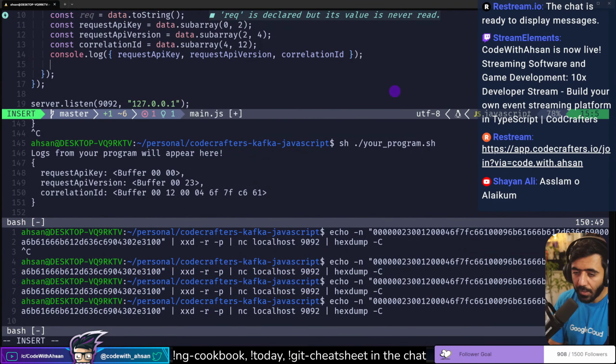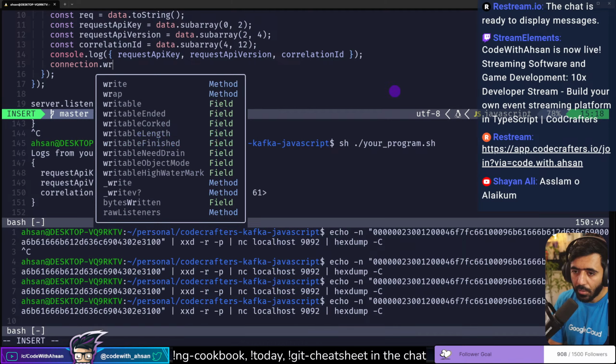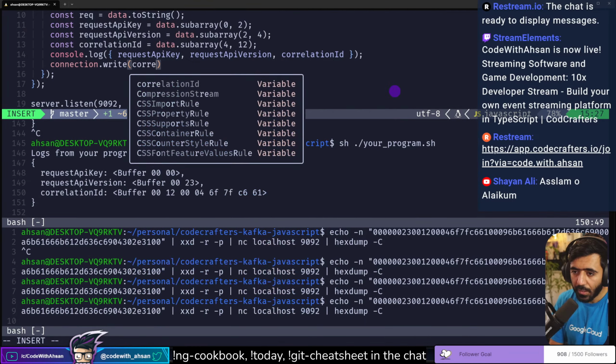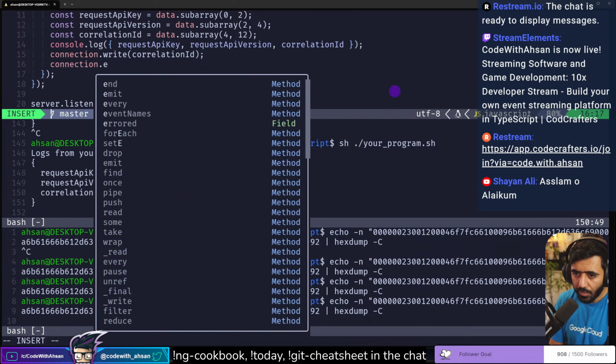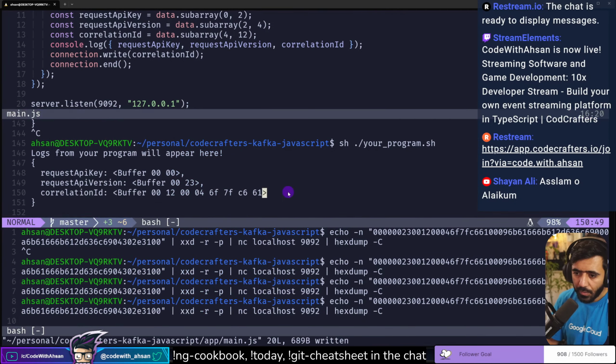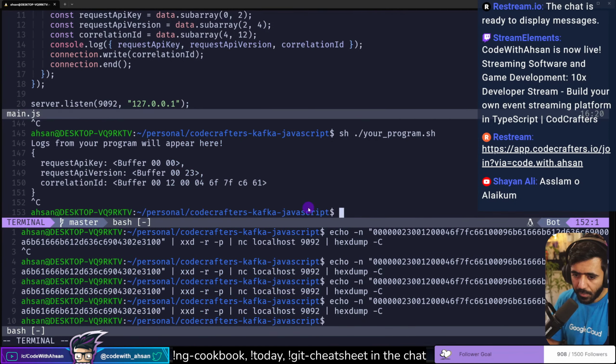So let's try to return this from our server. Here we can say connection dot write, and here we can just say correlation ID. I'm going to then test it as well. So let's try to do this and do connection dot end. So what I'm gonna do now is CodeCrafters test.